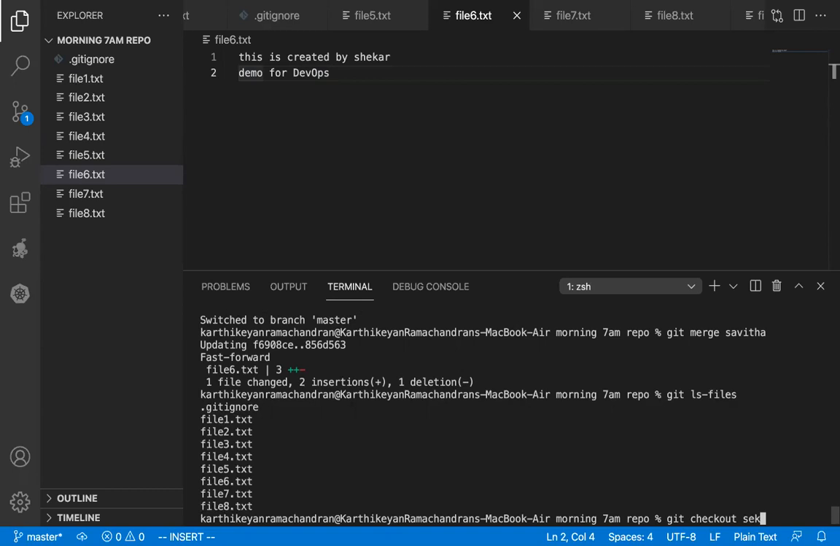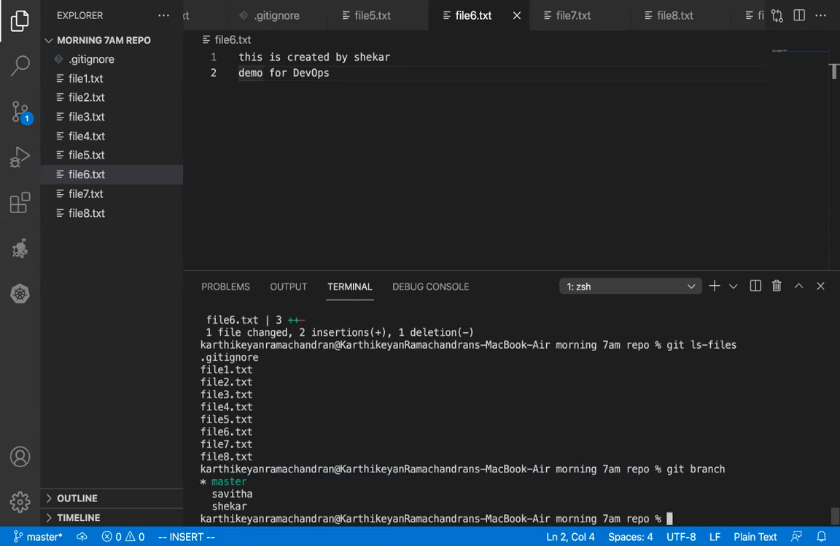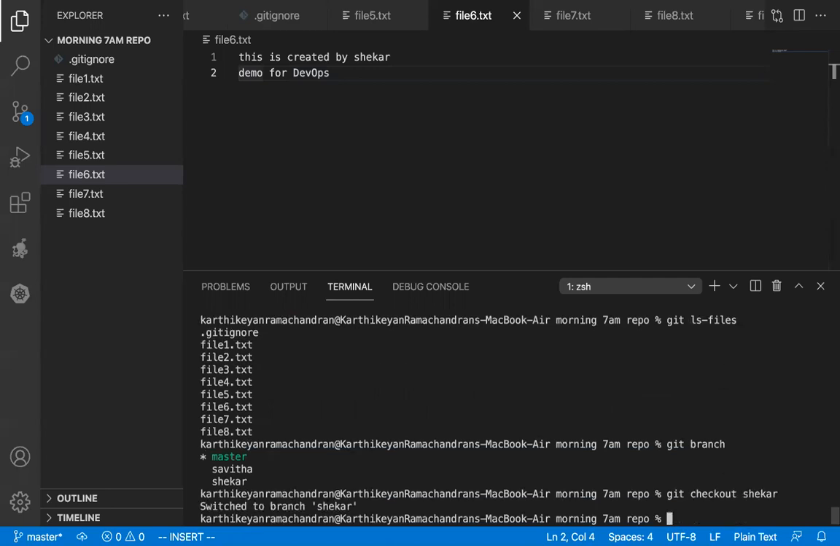As per my question, without updating, can you make some changes in file 6 under Shaker's branch? Yeah, I'm switching into Shaker. Git checkout to Shaker, because Shaker does not know what changes you have done. See here, it is changed. Okay, I'm just going to do the changes.